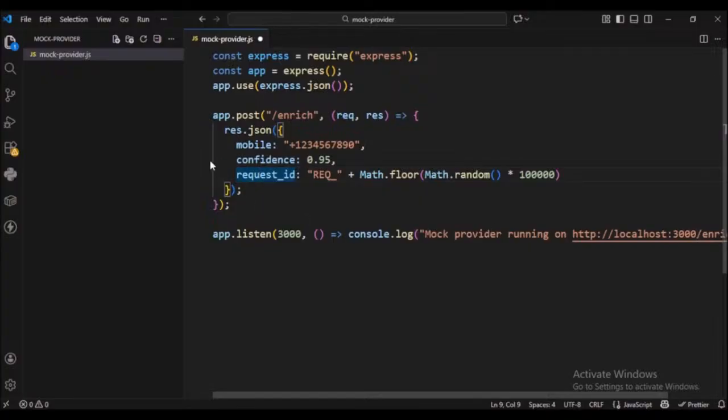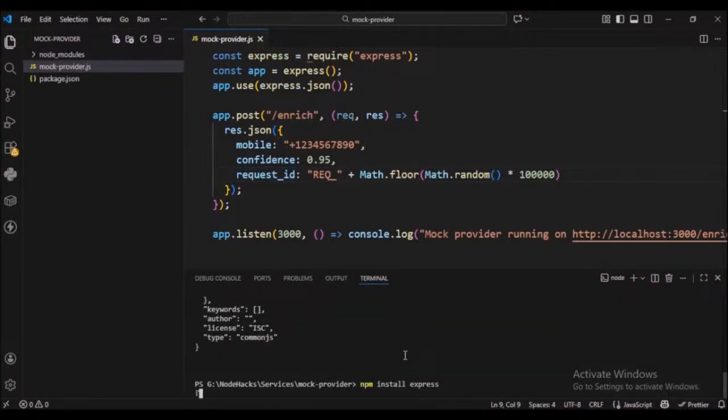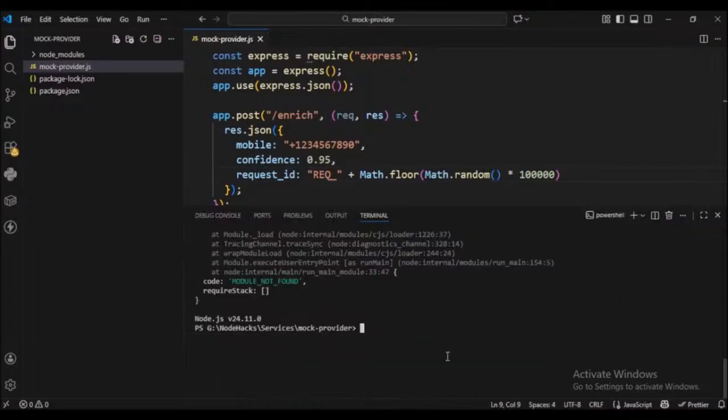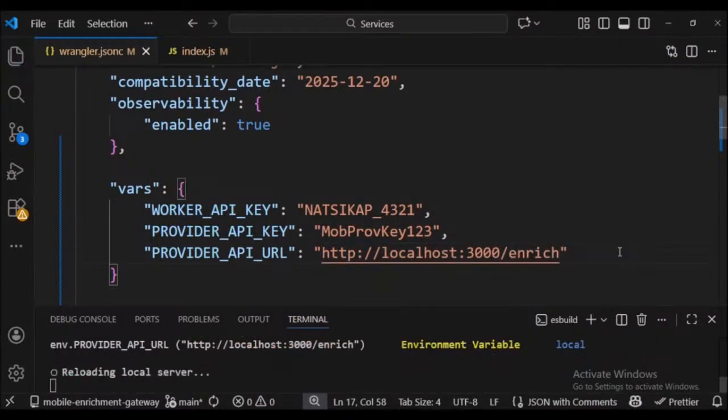Finally, we start the server on port 3000 and expose the /enrich endpoint. Now install Express and then run the command node mock-provider.js. At this point, our mock provider is running locally and ready to receive requests from the gateway. Viewers, now copy this provider URL and replace it inside wrangler.json file of our gateway project.